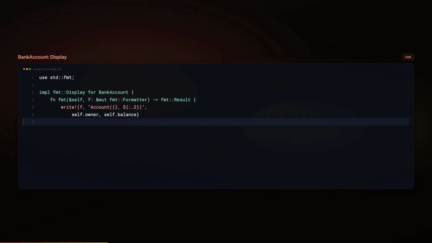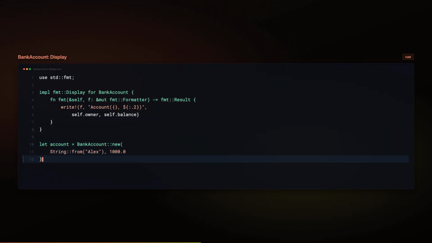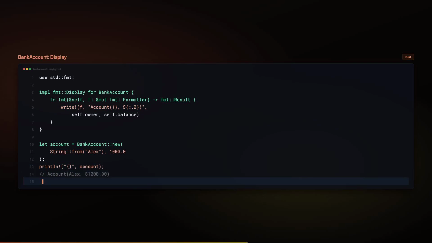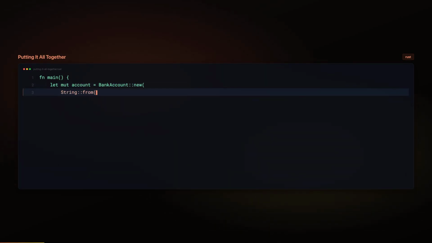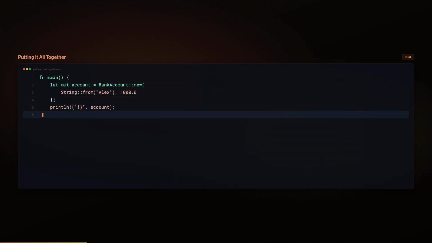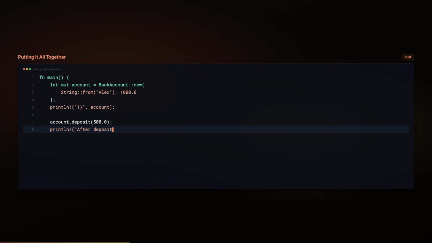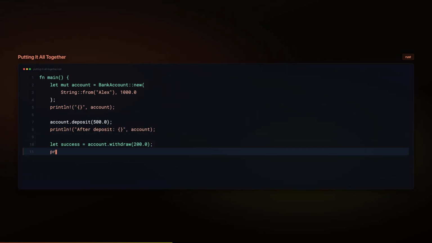This lets us print it with println using curly braces. The fmt method formats the account as a string showing the owner name and balance with 2 decimal places. Now we can use our bank account with all the features we have learned. In the main function, we create a mutable bank account, make a deposit, and attempt a withdrawal. Each operation prints the account state.